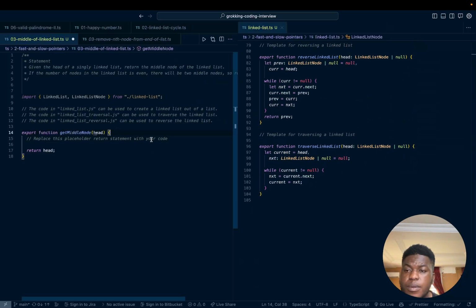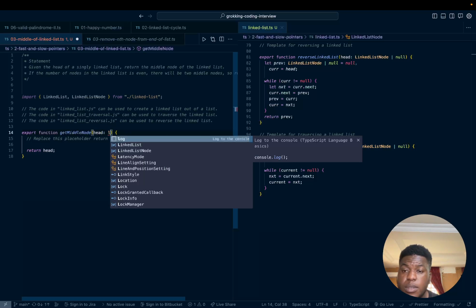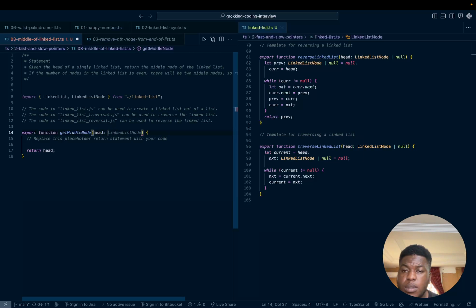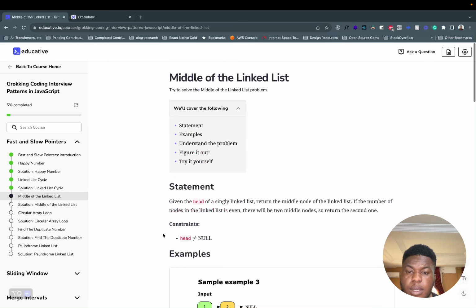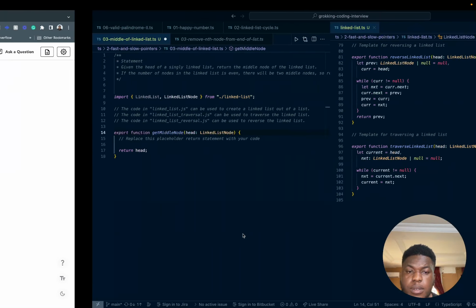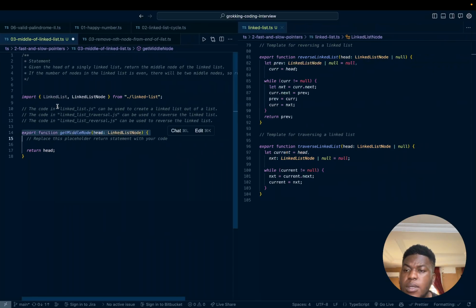Get the middle of the node. The head is going to be a linked list node. It's not going to be null, because they said so. Remember, they told us that head is not null, right? So that can't be null. So I have the head of the linked list, and I want to get the middle node of the list. I need to initialize 2 pointers.